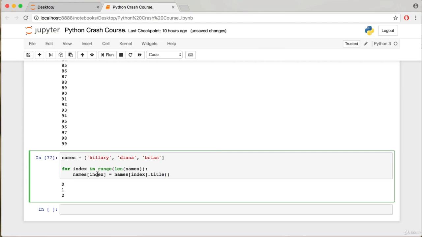So in the first iteration, the index is 0, which means that we're pointing to the first element in our list, Hillary. We're going to modify the first element of the list to make it equal to a capitalized version of Hillary, thanks to the title method. This loop is then going to iterate twice more and do the exact same thing for Diana and Brian.